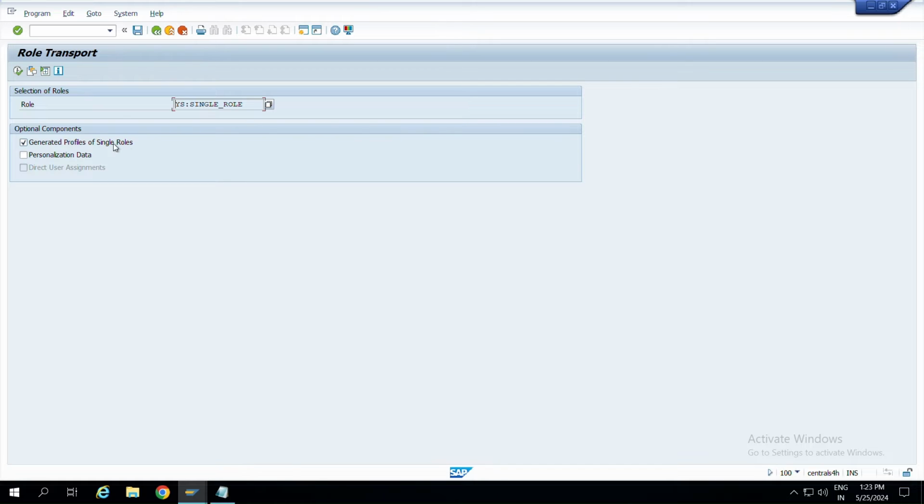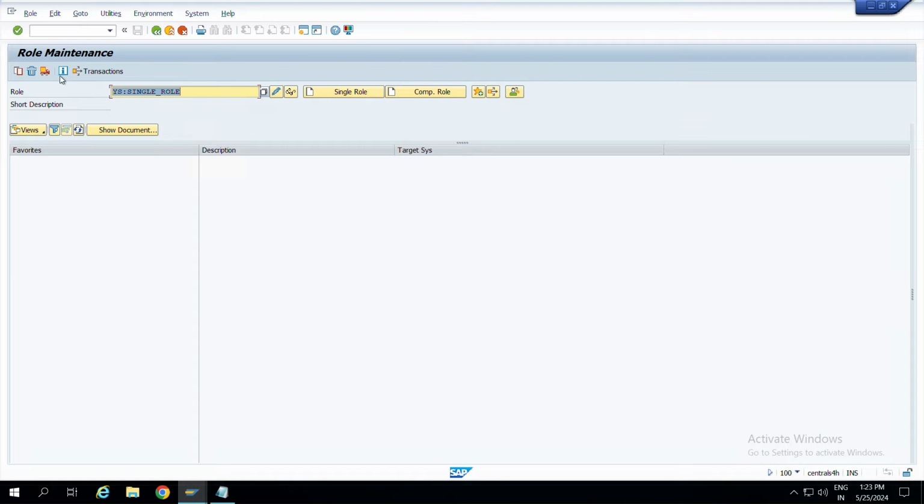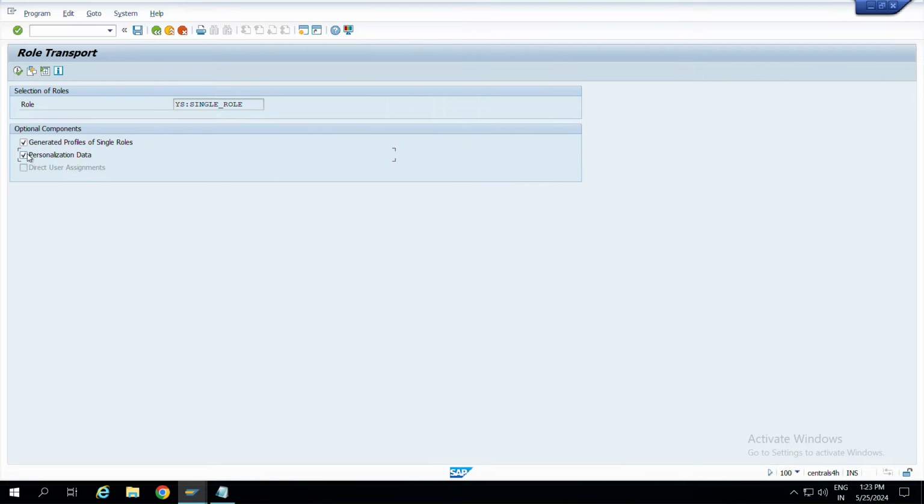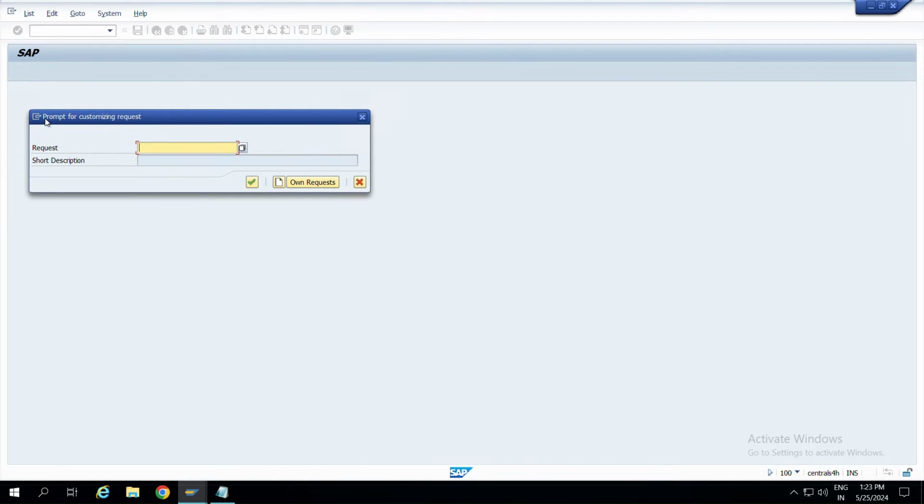Okay, so this is a part of the transport options which you can check whenever you are transporting a role. Once you check the boxes, you can click on execute. Once you execute, as I told you earlier, for creating a role you have that customizing request which will be created. So then you have here create request, on request, which will be already created.